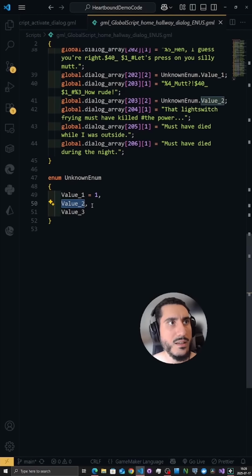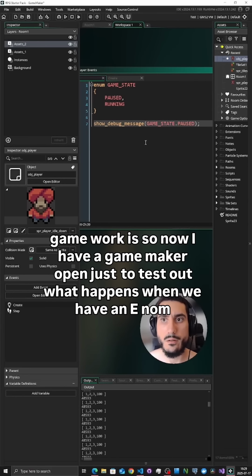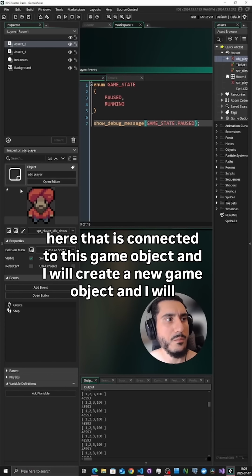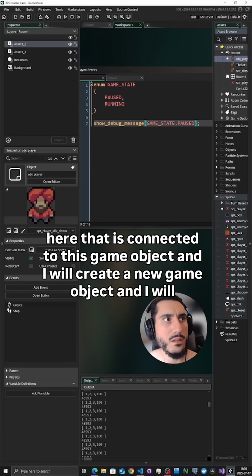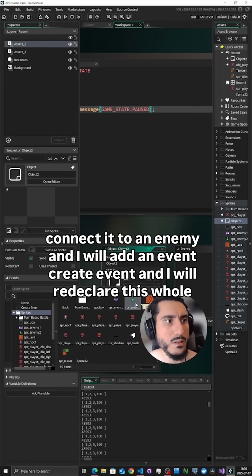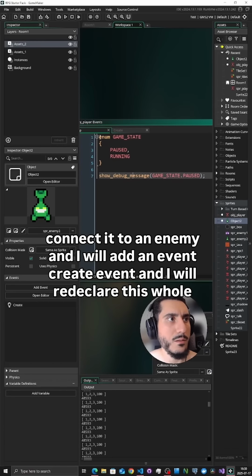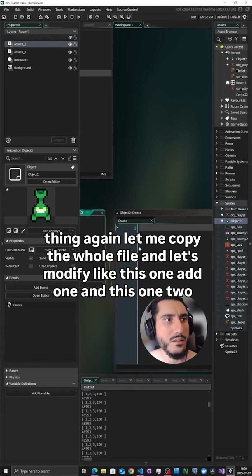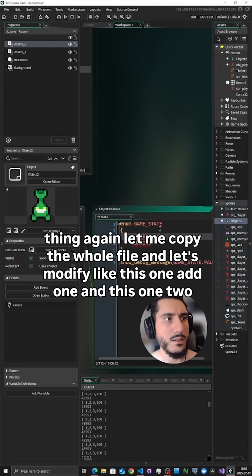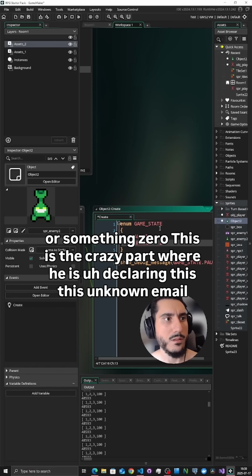So how does this game work? Now I have GameMaker open just to test out what happens when we have an enum here that is connected to this game object. I will create a new game object and connect it to an enemy, and I will add a create event, and I will redeclare this whole thing again. Let me copy the whole file and let's modify it, like this one add 1, and this one 2 or something.